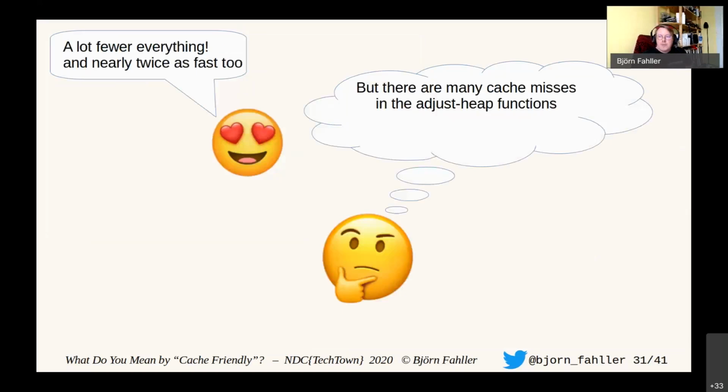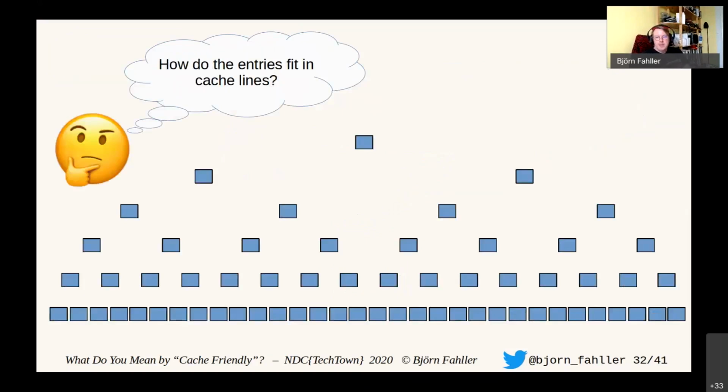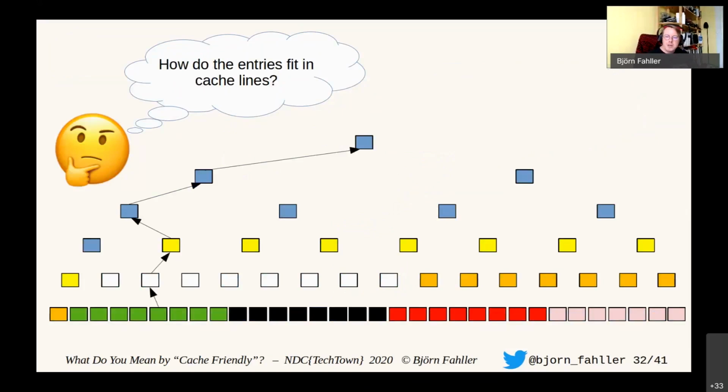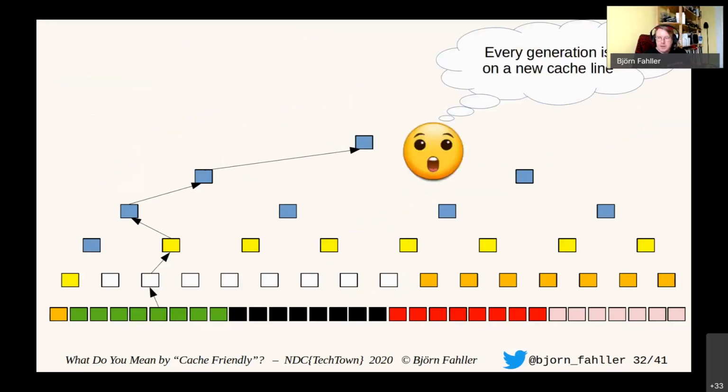So there are still cache misses in the adjust heap functions, and I cannot help but wonder, can we actually do better than this? If we look at our heap here and try to look at how the cache lines fit, with one color for each cache line, we can see how it gets divided. As we move through the heap, we can see a problem: except for the root and a few nodes, we get one new cache line for every generation. So this is not very efficient.